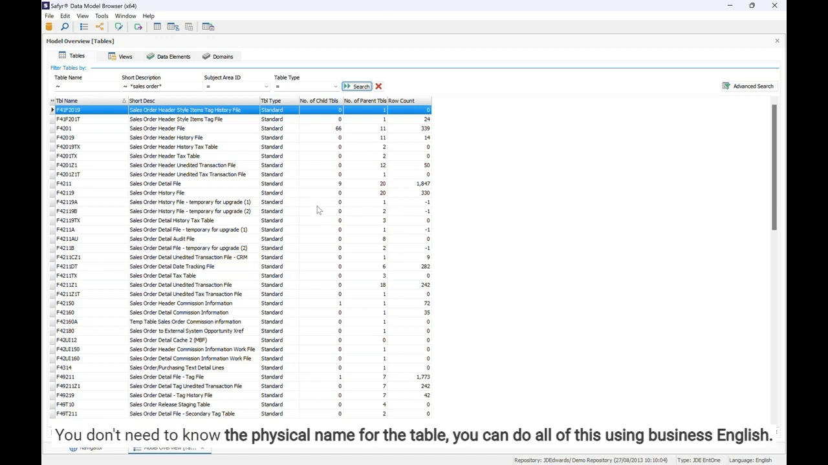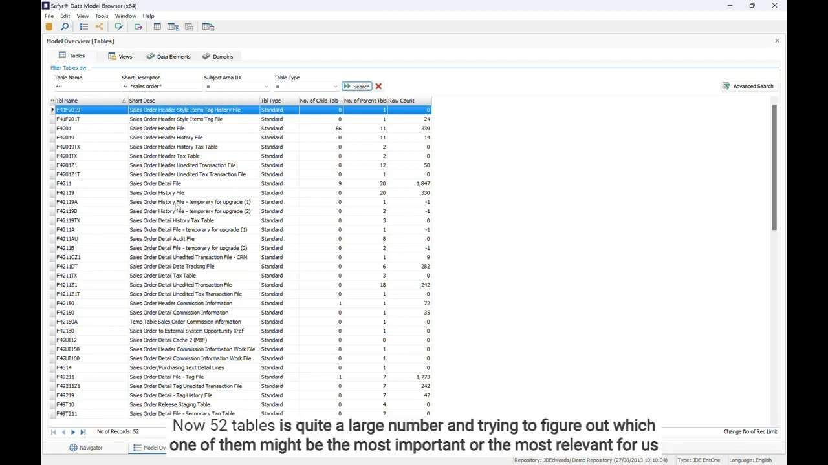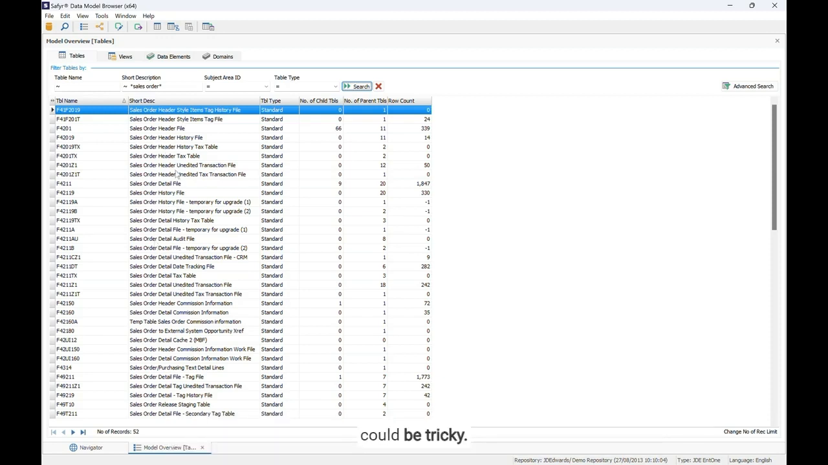You don't need to know the physical name for the table. You can do all of this using business English. Now, 52 tables is quite a large number, and trying to figure out which one of them might be the most important or the most relevant for us could be tricky.